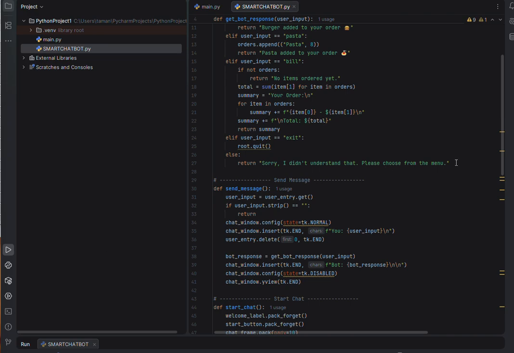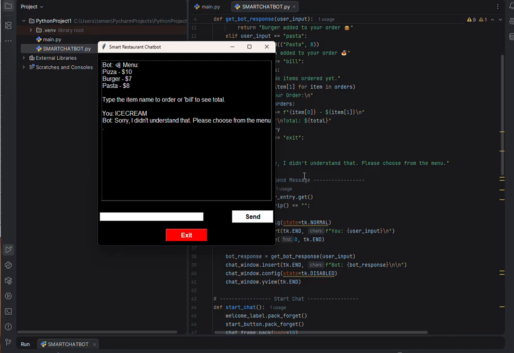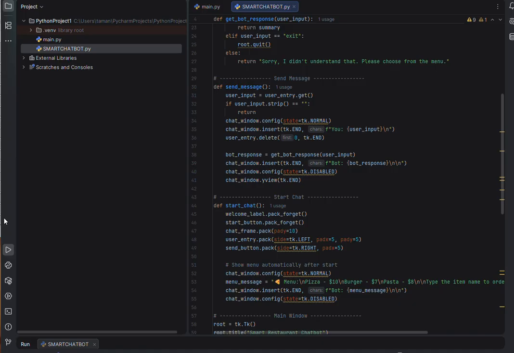So I'll show you this part now. Let me execute it once again. So start chat, let's say here I am writing ice cream. It doesn't have any ice cream in the menu. So if I send, it will say sorry, I didn't understand that, please choose from the menu. So this was the part relating to it, and then exit. Now let's move forward with the next part.